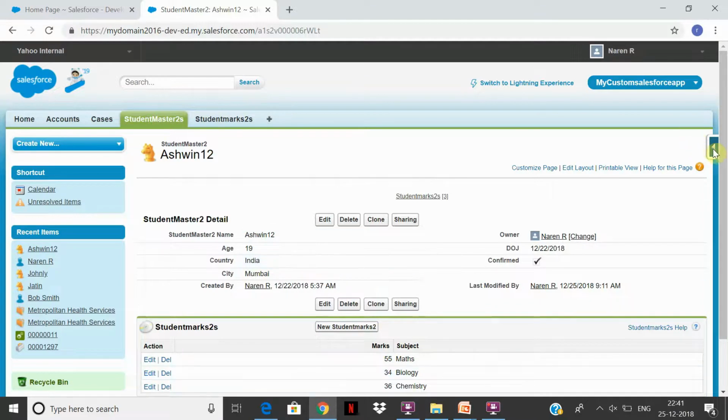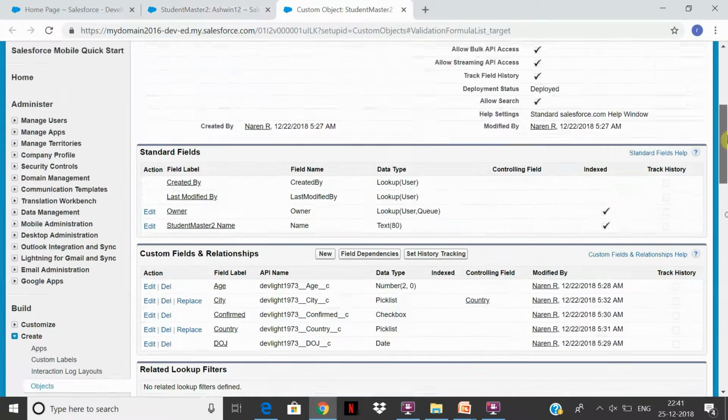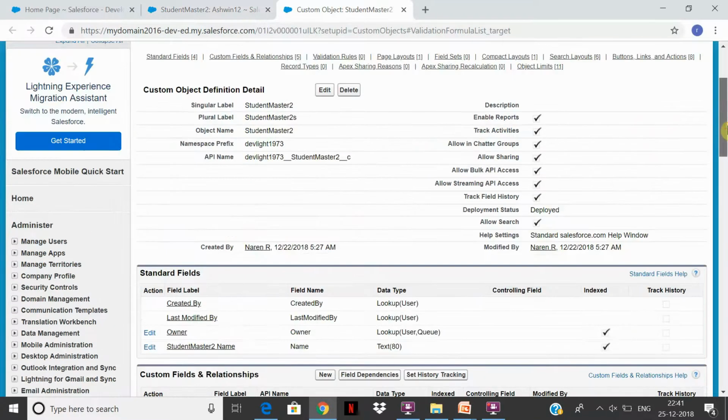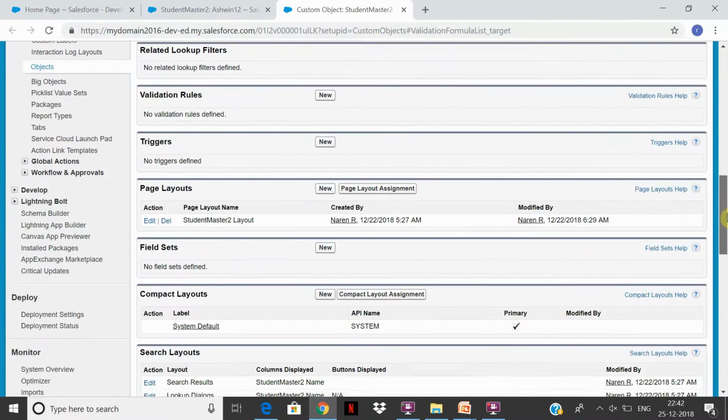So if you remember, in the classic, you have the quick access menu. So it shows you the objects, fields. Now there is something called validation rules. So let's look at the validation rules. If you scroll up on the left side, I have clicked on objects, it has come to the same screen. Now I have my object, custom object, and I have my fields, standard as well as custom. I can see the layouts, everything.